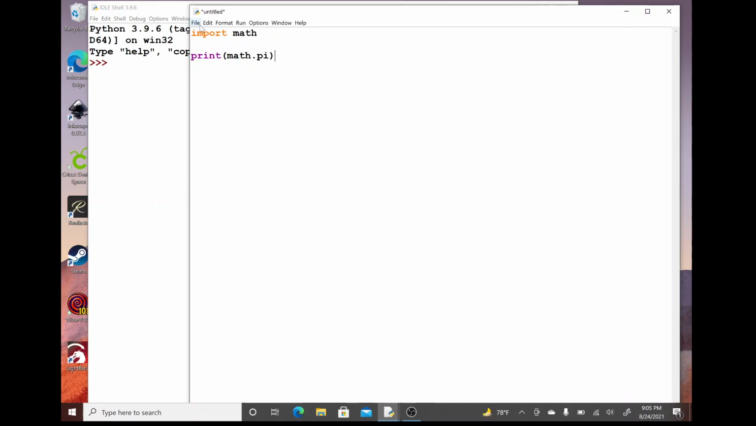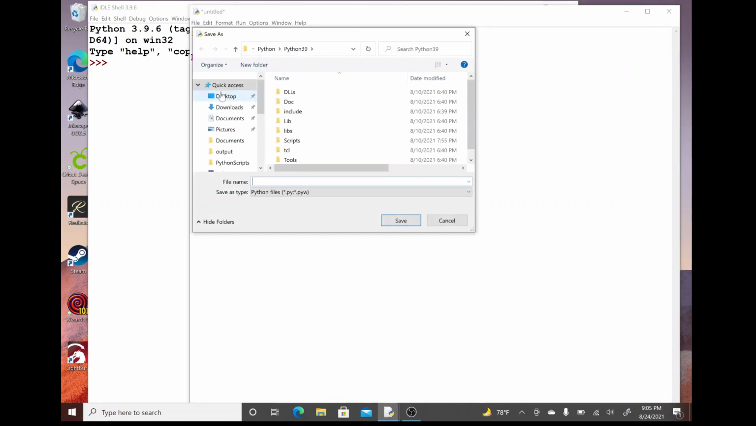Now I need to save this file before I can run it, so I'm going to do File, Save As. I'll go to my folder where I'm trying to keep things organized, and I'm going to call this one modules. And it'll put a .py extension. Again, this is just a text file, so we could have created it in Notepad if we wanted to. Just make sure it has a .py extension.